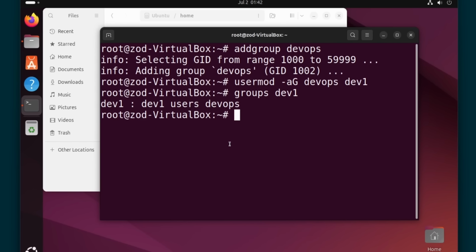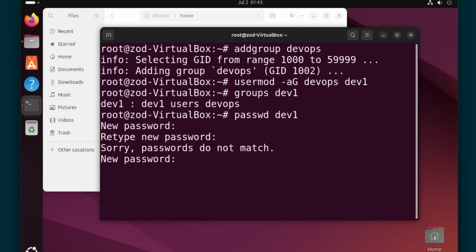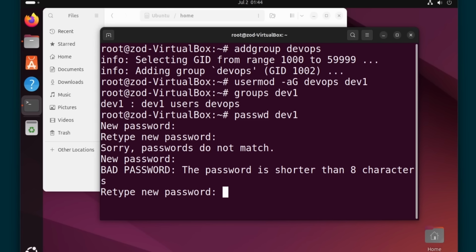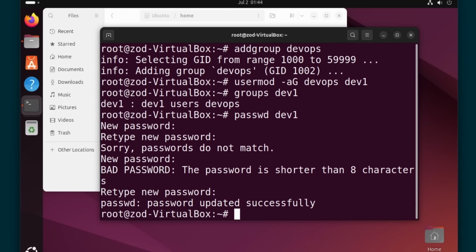Now there are more things I've told you about user modification: you can change the password, lock the user, unlock it, delete it, and many more. So in order to change the password of this user, you can simply write passwd dev1. When you hit enter, it will prompt you for the new password, and this is how you can set a new password for this user. It doesn't match. Let me try once again. It is giving me a warning for the bad password, but anyway. So this is how you change the password of any user, right?